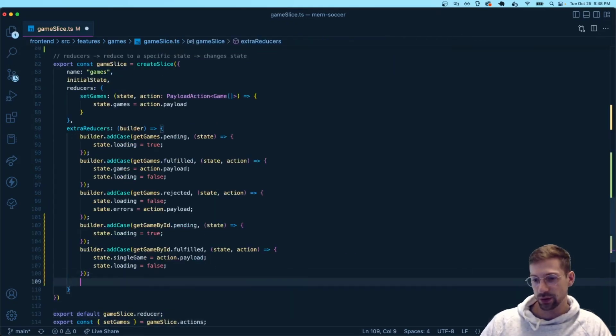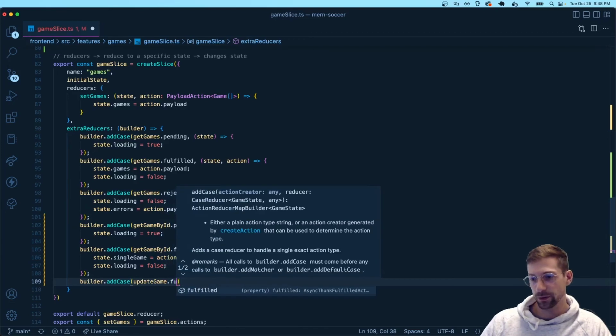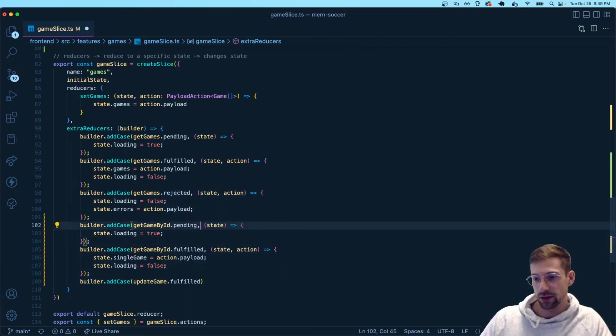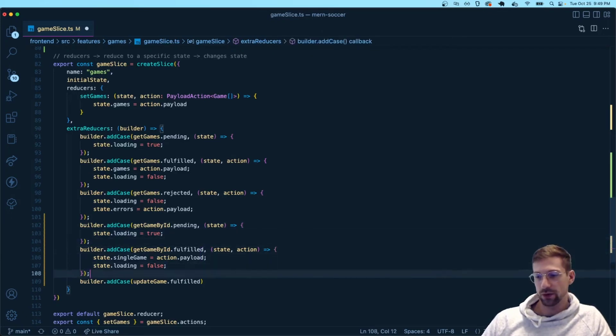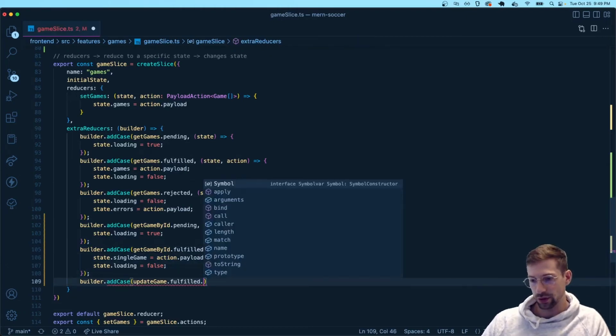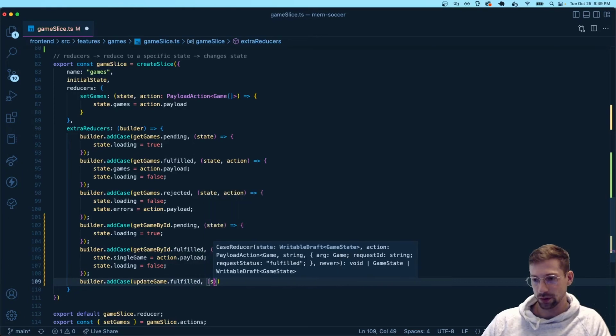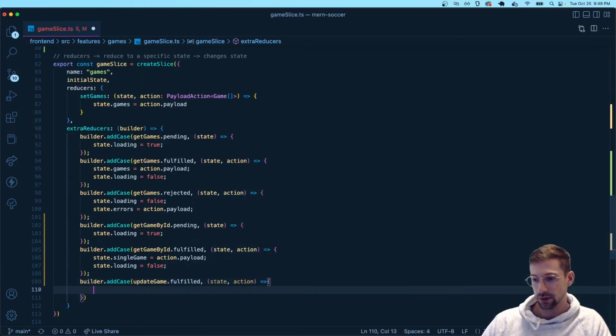Lastly, we need to put the cases. So builder add case, update game dot. Let's do fulfill right now. You guys can do the pending. It's just setting the state loading equal to true, and then whenever you have the fulfill, just set the loading state to false and the action.payload. But I'm sure you guys are comfortable now. So I believe in you guys. I just want to skip that so this doesn't take too long.